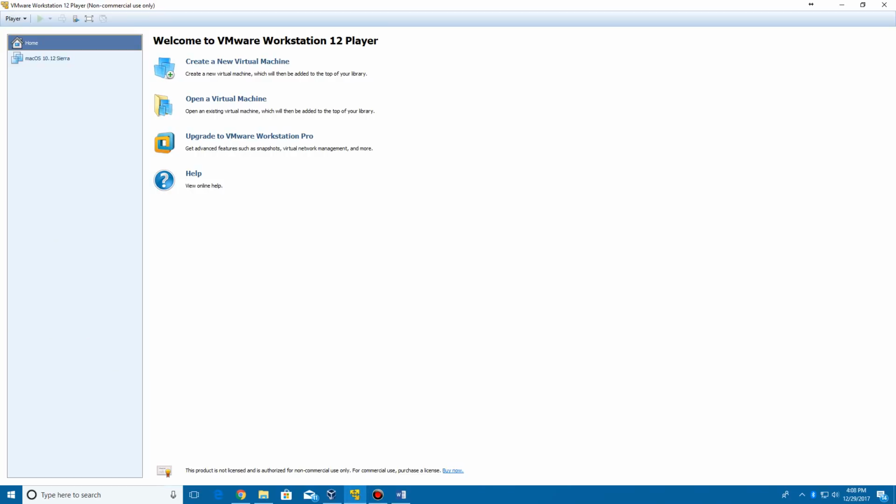I'm using the Player Edition of VMware. If you guys are using Workstation or anything like that, it should be very, very similar. But I'm using the Player Edition. And what we're going to do here is create a new virtual machine.